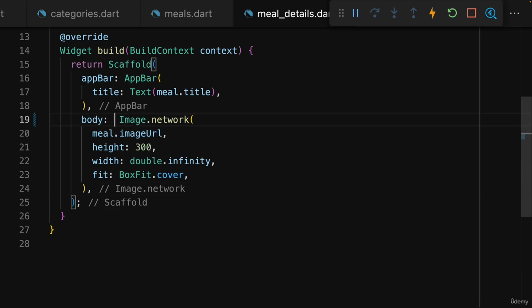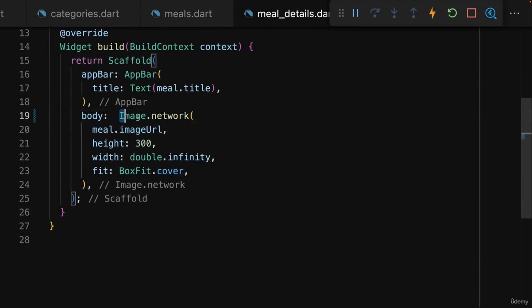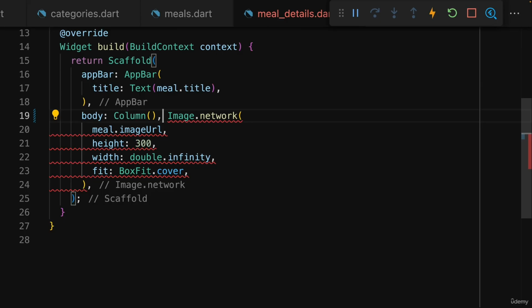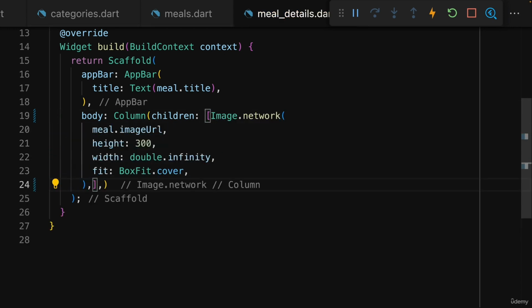And therefore, here in the meal details screen widget, I'll put this image here into a Column widget, since we now won't just have one single widget here as a body, but multiple widgets. And the image is just one of them. So I'll cut that and paste it in here.